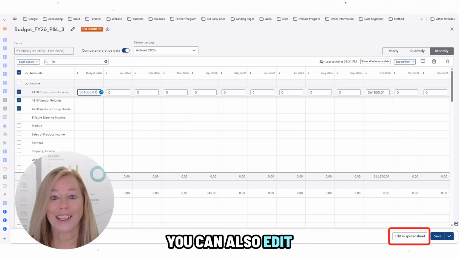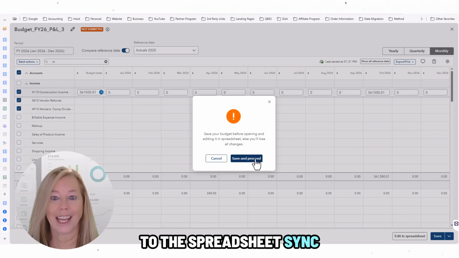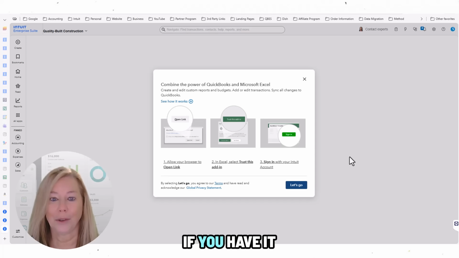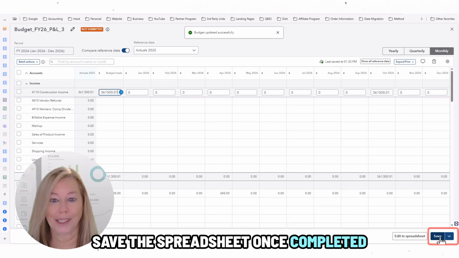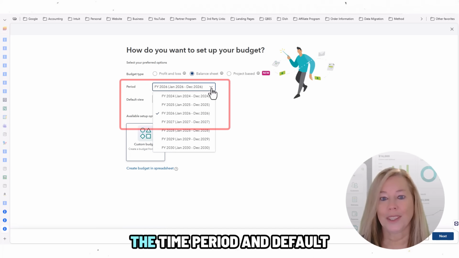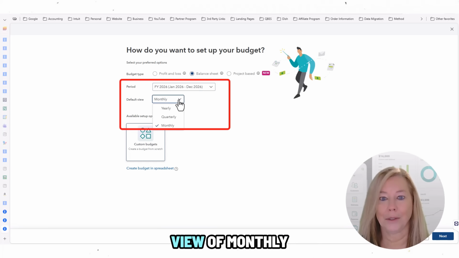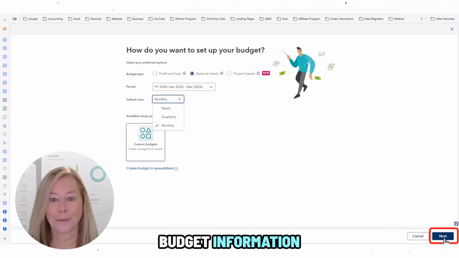You can also edit in Spreadsheet. This will take you to the Spreadsheet Sync app in Excel if you have it set up. Save the spreadsheet once completed. With the balance sheet, you only must choose the time period and default view of monthly, quarterly, or yearly. Click Next to enter your budget information.